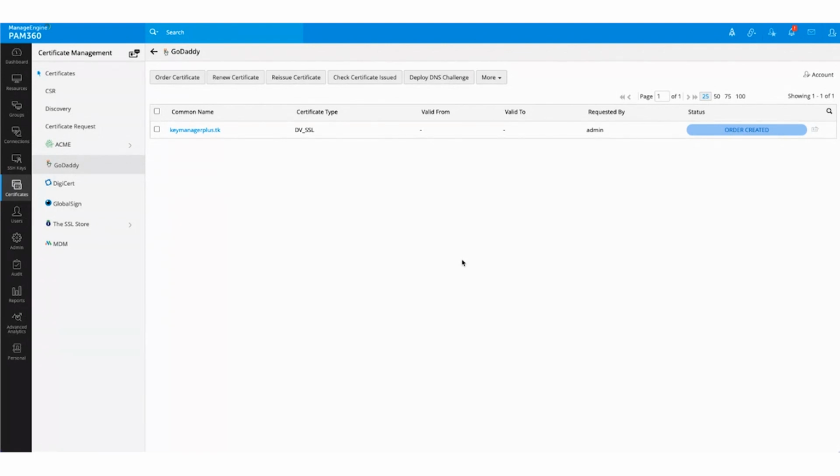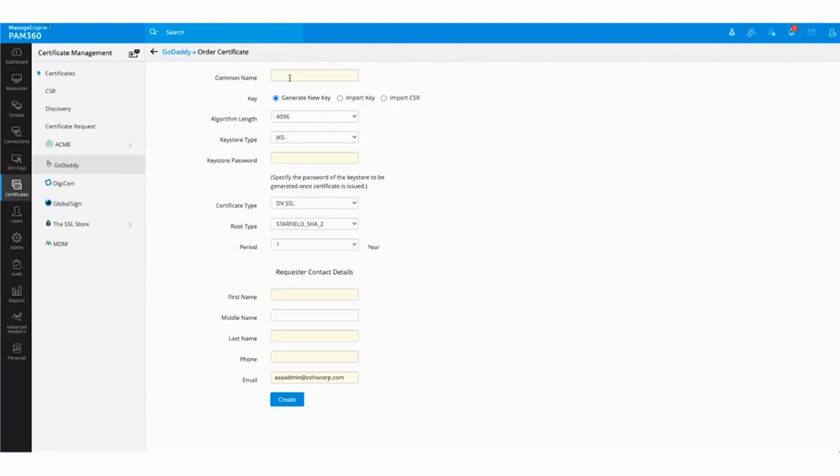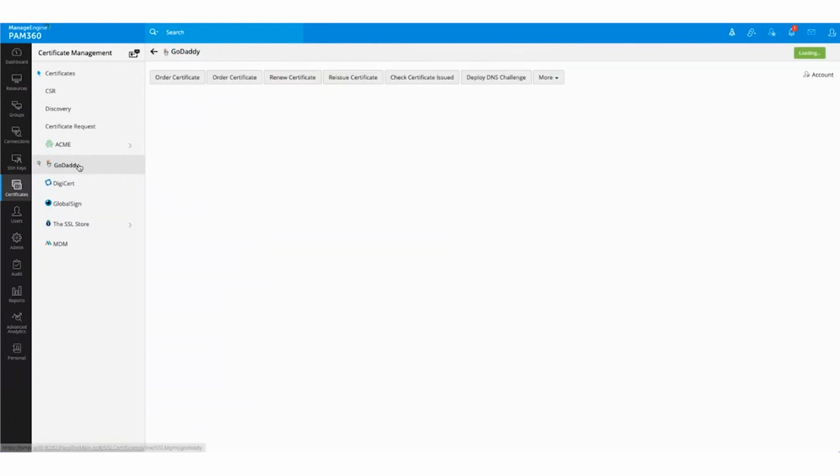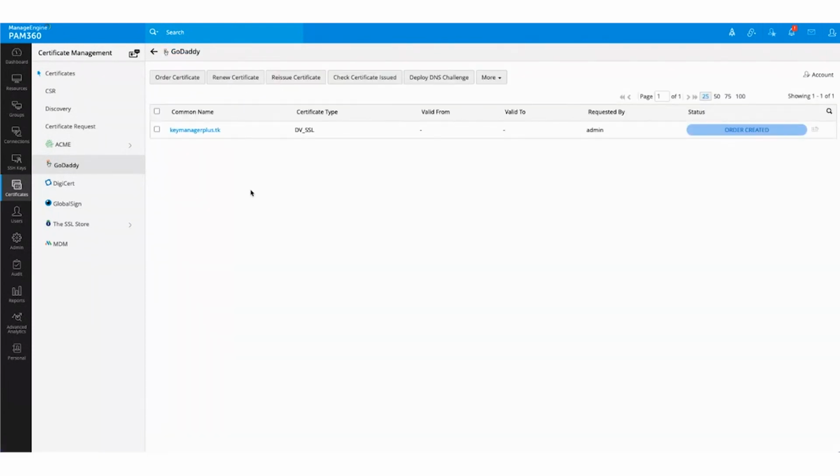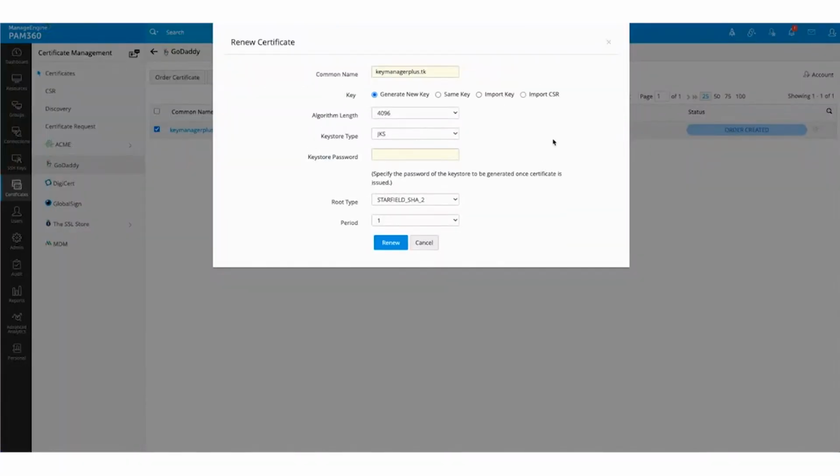And any certificates that you want to renew for GoDaddy have to be first ordered from the GoDaddy interface. So under GoDaddy, we can navigate to the order certificate page. From here, we can order the certificate. And in case that particular certificate is going to expire, we can very well go ahead and renew that certificate from this page.